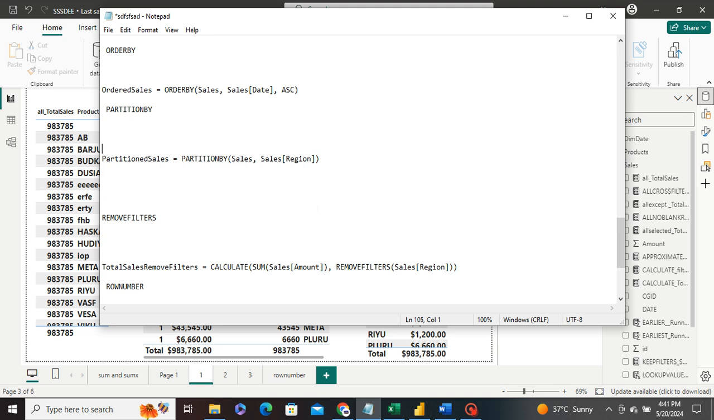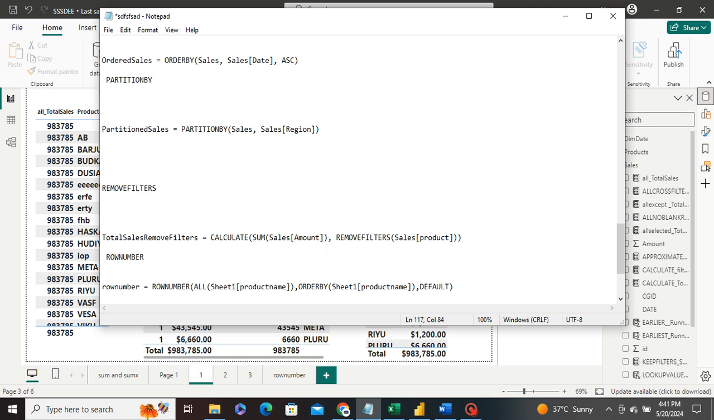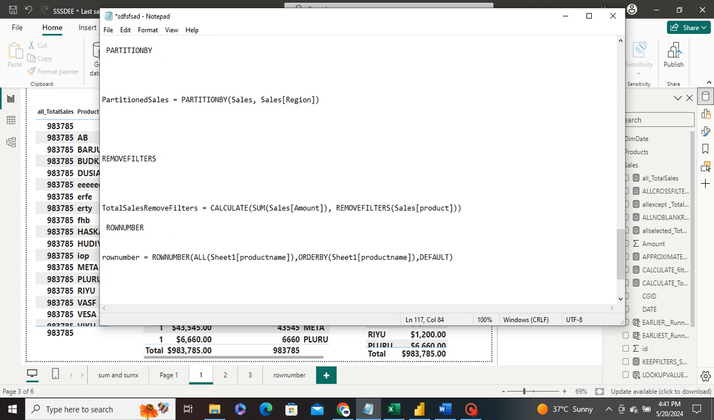REMOVEFILTERS removes filters from the specified columns or tables. Example for this function: how to use. Total Sales Remove Filters = CALCULATE(SUM(Sales[Amount]), REMOVEFILTERS(Sales[Product])). This calculates the total sales amount ignoring any filters on the Product column.